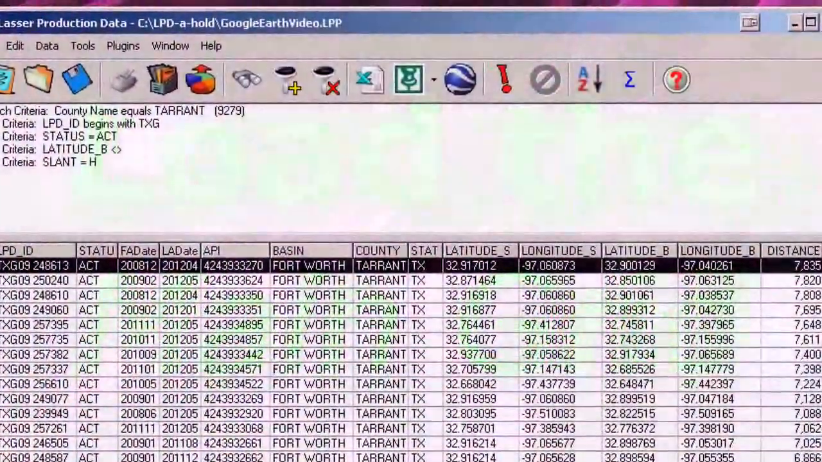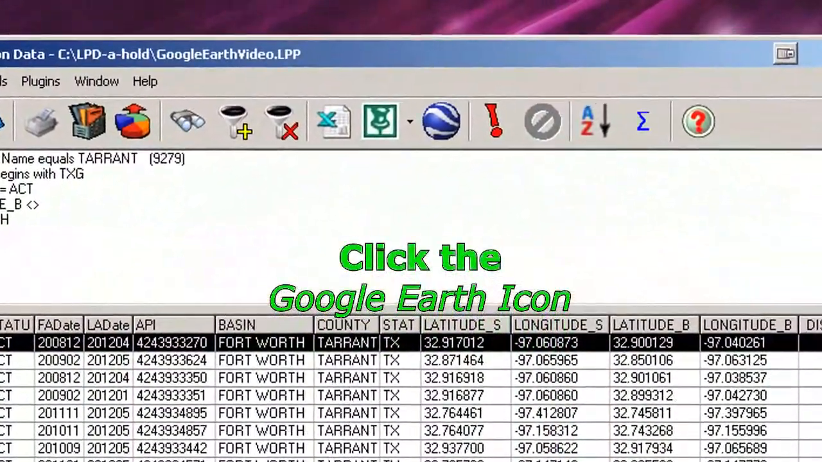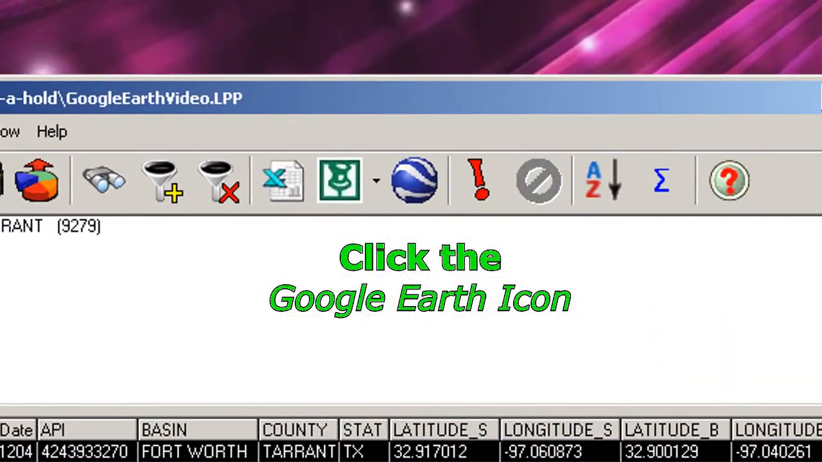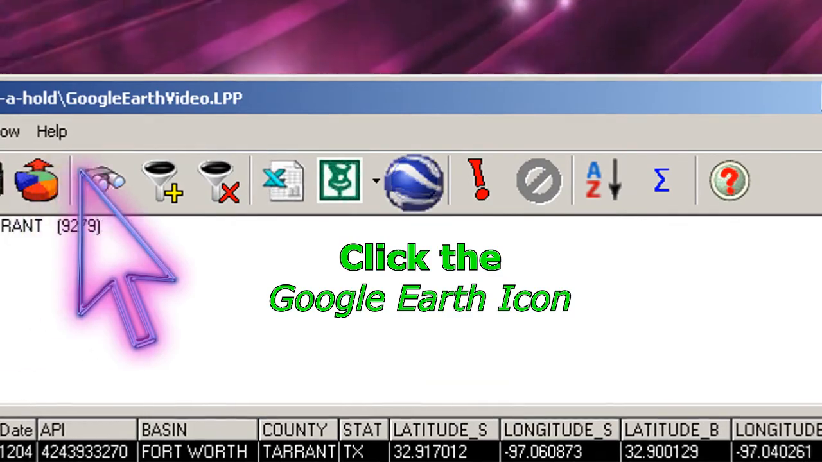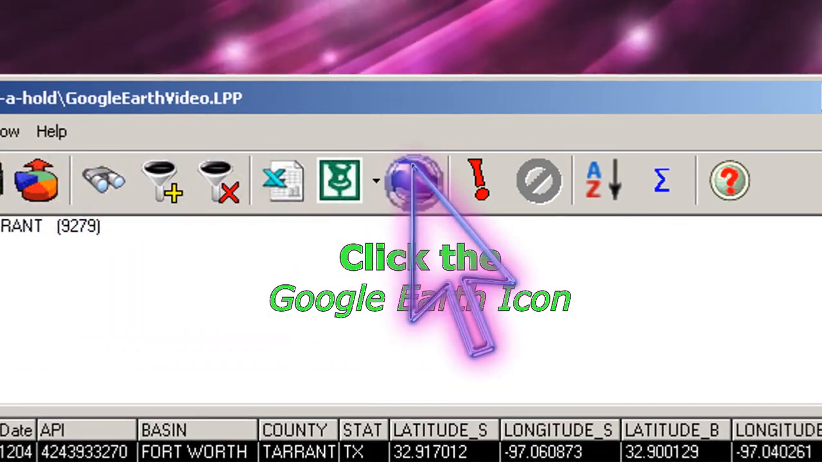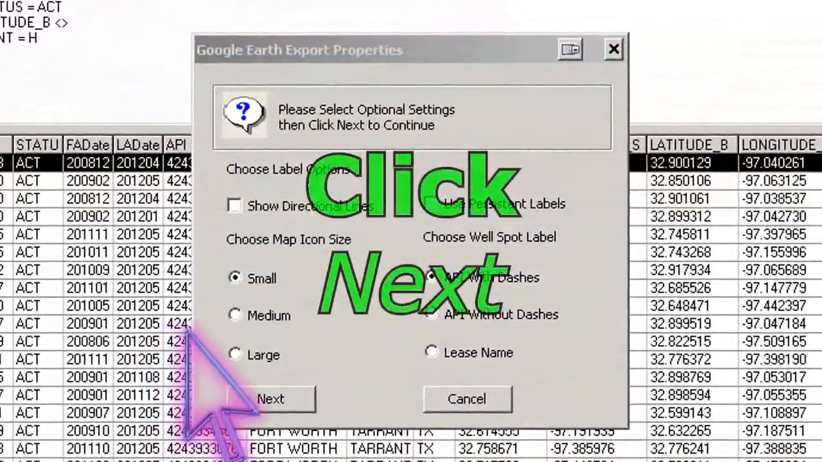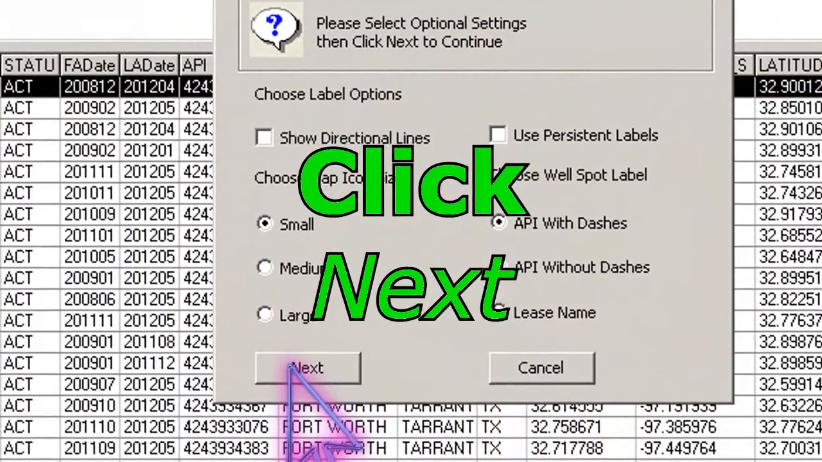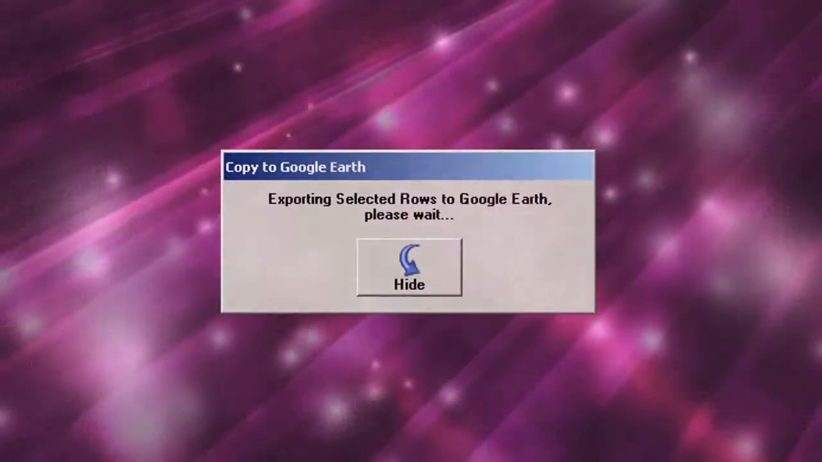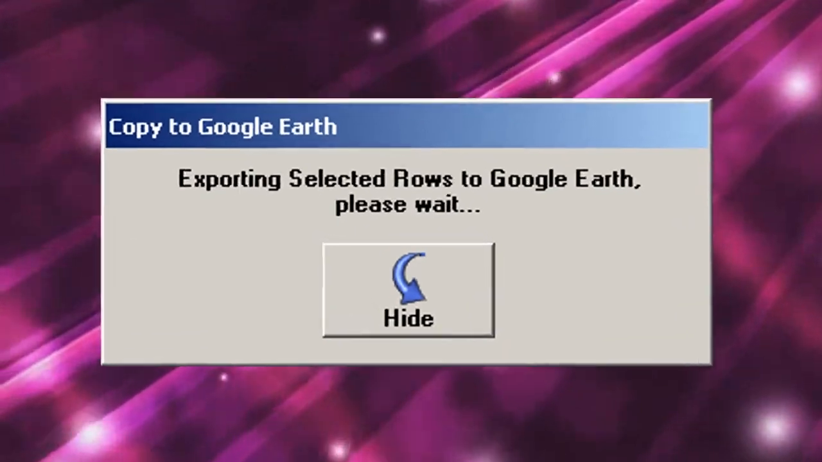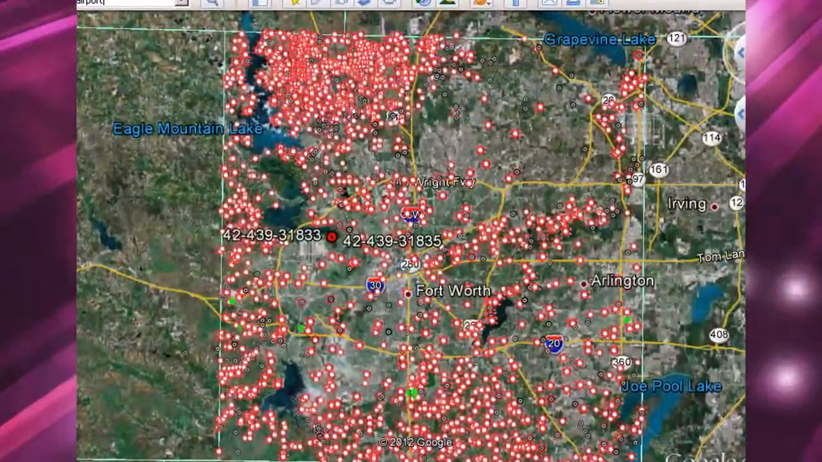First, let's load the main grid. Now, click the Google Earth icon. Here are our Google Earth options. Click Next.